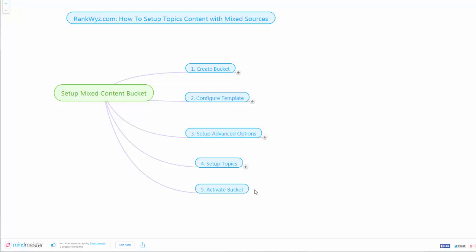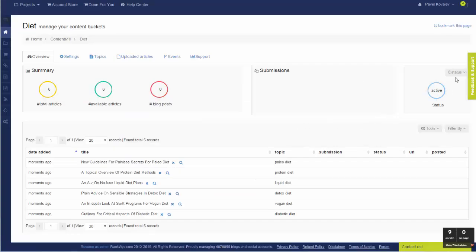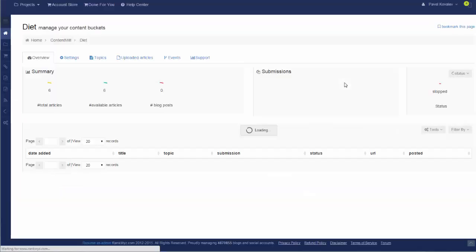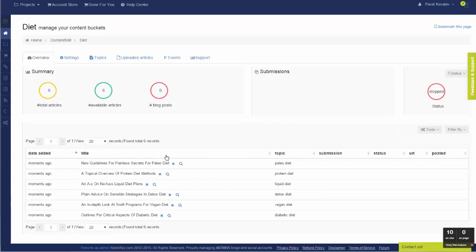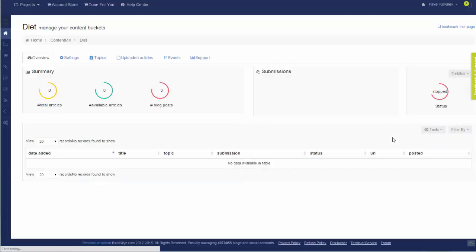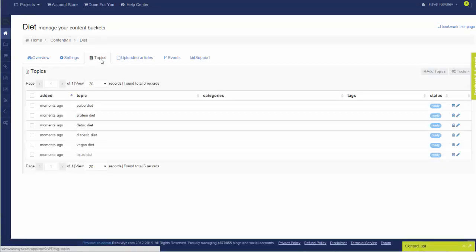If you want to reconfigure a template, you need to stop the bucket before you will be able to modify a template or topics. I will select stop bucket and delete preview articles from tools, delete unused, and we'll show how to configure titles and categories per every topic.